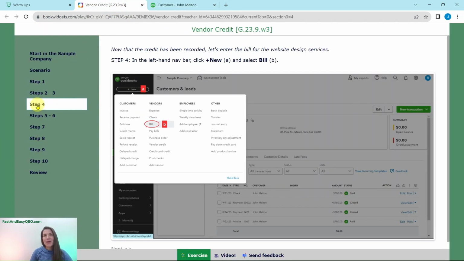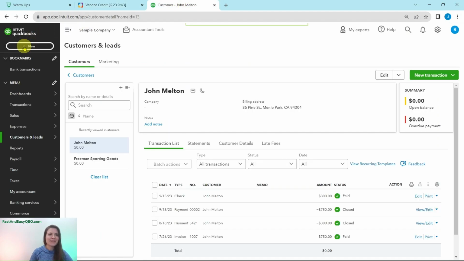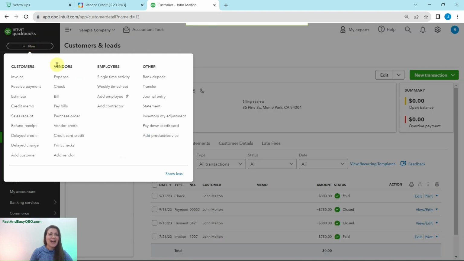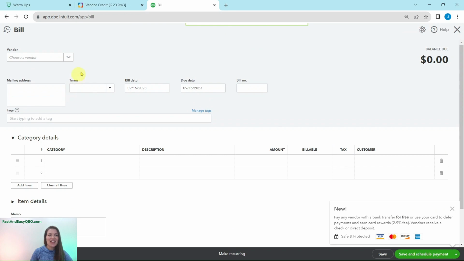Now that the credit has been recorded, we're going to enter the bill for the website design services. So in the left nav bar, we're going to click on the plus new button again and then select bill. So here's the plus new button. Under vendors, select bill. And now this form will appear for us.